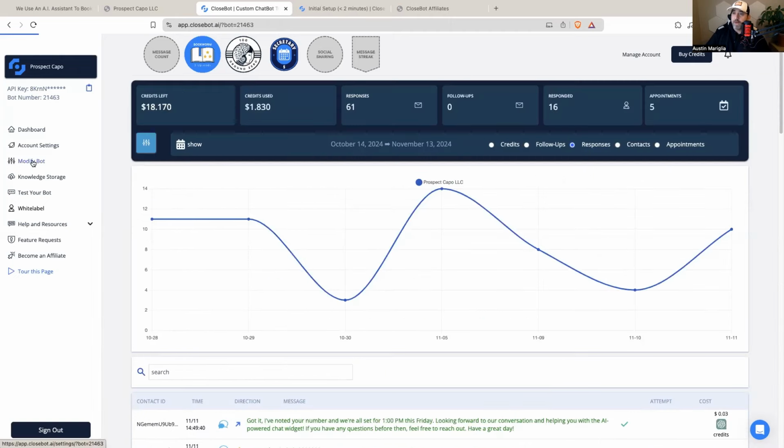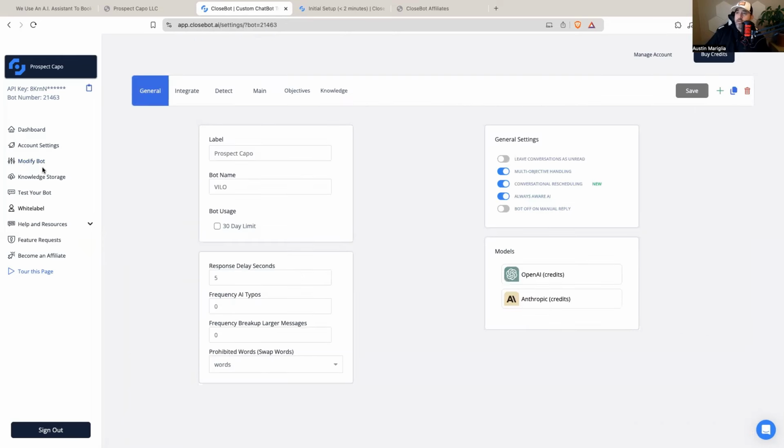What you're going to want to do is go over here to modify bot. Once you're here at modify bot, you can go to general and name the bot. I would definitely recommend changing the name of the bot, because if you have multiple bots, you're going to have a drop down just like you would with sub accounts in HighLevel. And then you always know which bot you're working on.